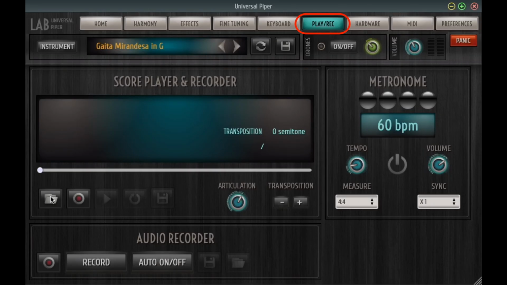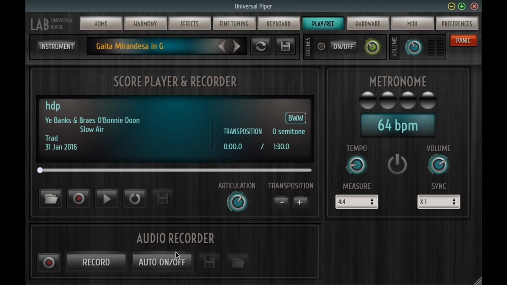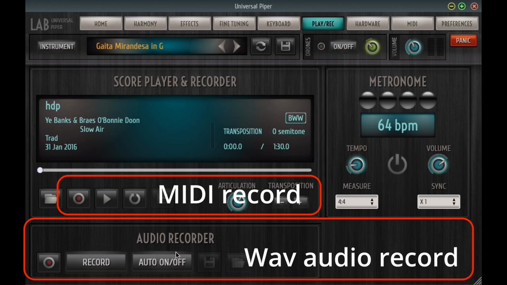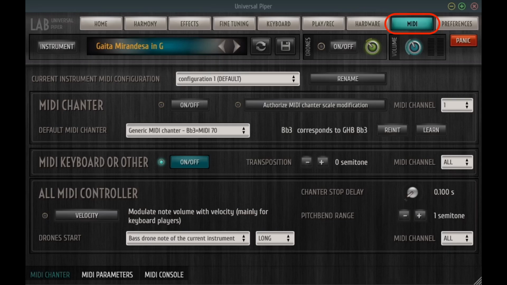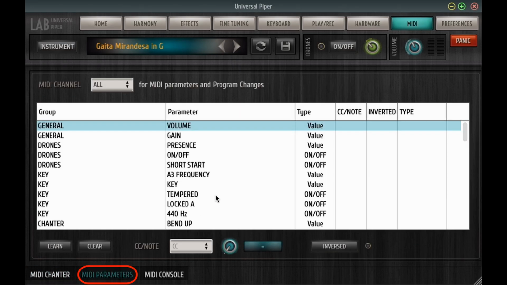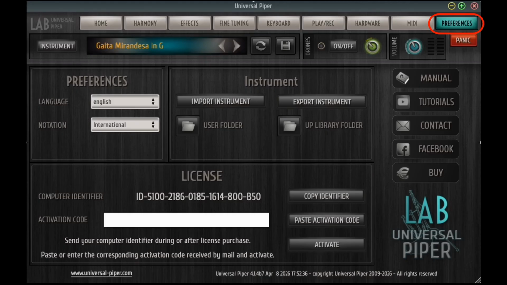The Playback/Recording panel has three main functions: playing MIDI or BWW files, recording your performances in MIDI or audio, and using a metronome to accompany you. You can control Universal Piper with your fingers and feet via MIDI through the dedicated tab. The MIDI chanter panel is dedicated to the chanter and drone voices. The MIDI parameter tab lets you configure additional MIDI controls using your keyboard knobs or a pedal board, for example.